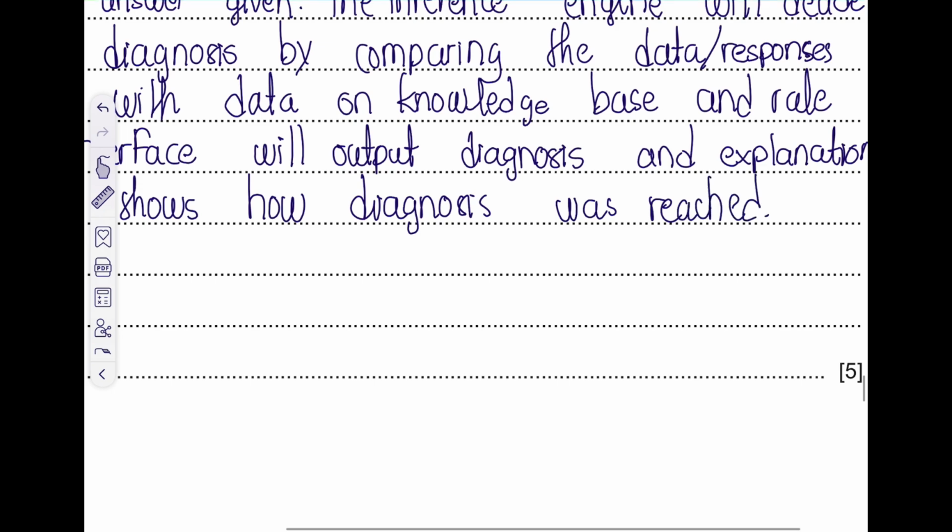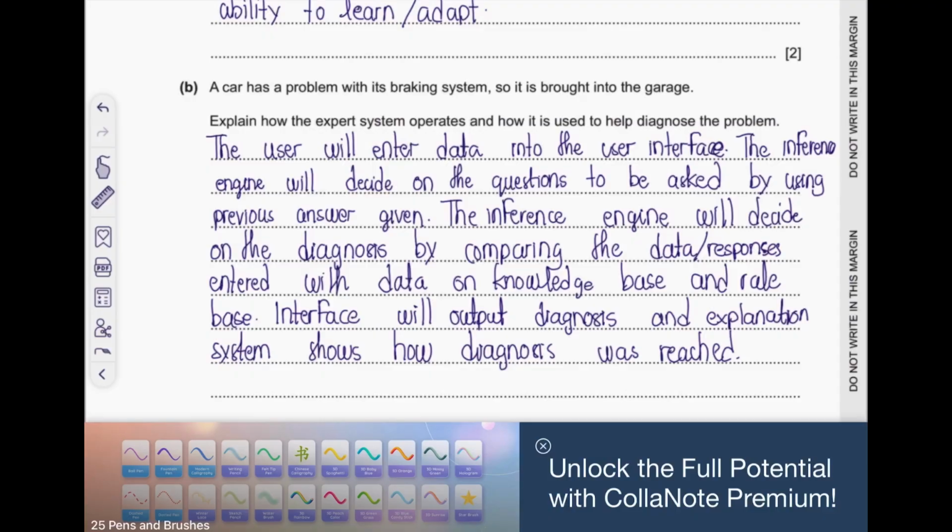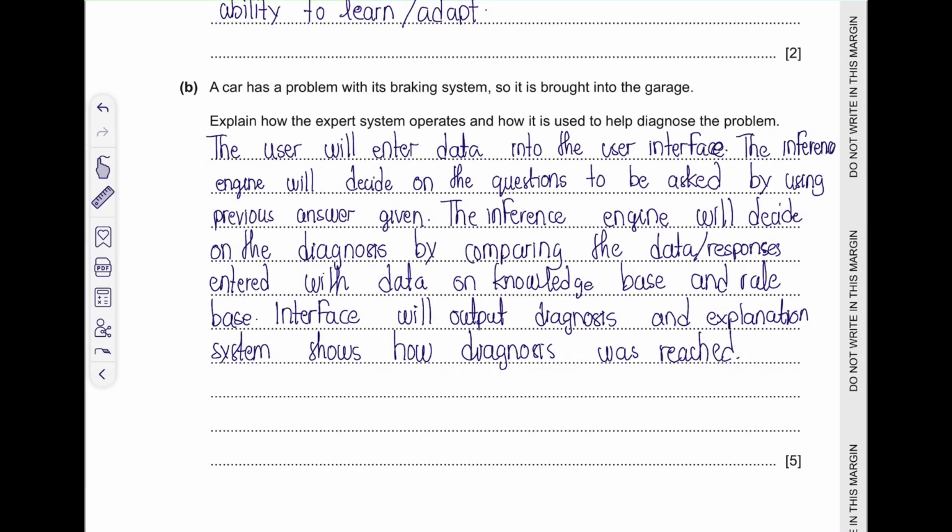I'm going to quickly repeat this. Basically, how did it decide to diagnose a problem? The user will first of all enter the data in the user interface, and it will be dependent on yes or no questions which are asked by the interface, and the questions asked are dependent on the answers of the previous questions. It will then decide on the diagnosis by comparing the data responses that you have with the data on the knowledge base and the rule base.